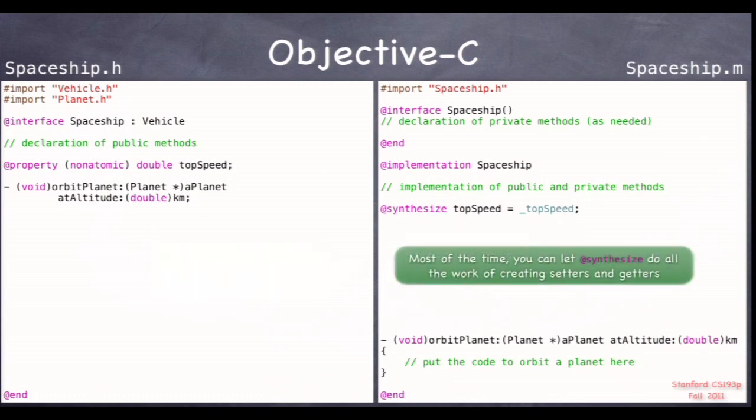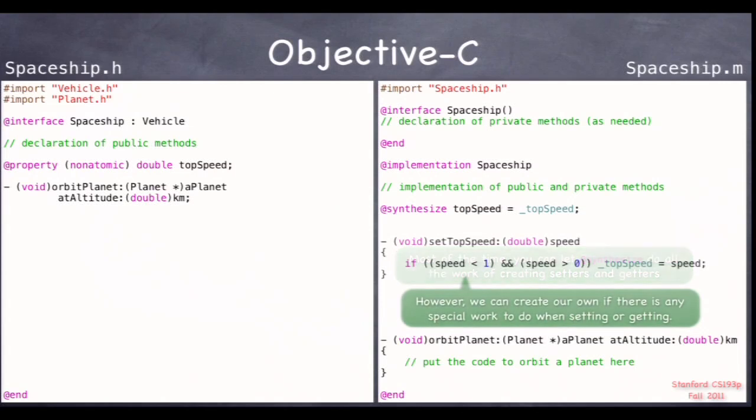First of all, we could just get rid of our setter and getter. @synthesize creates them, just like @property created the declarations. We could just get rid of them. But what if we did want one? So here I've implemented my setter to make sure the speed is greater than 0 and less than the speed of light. And so I just say if the speed is less than 1 and the speed is greater than 0, then I'll set the top speed.